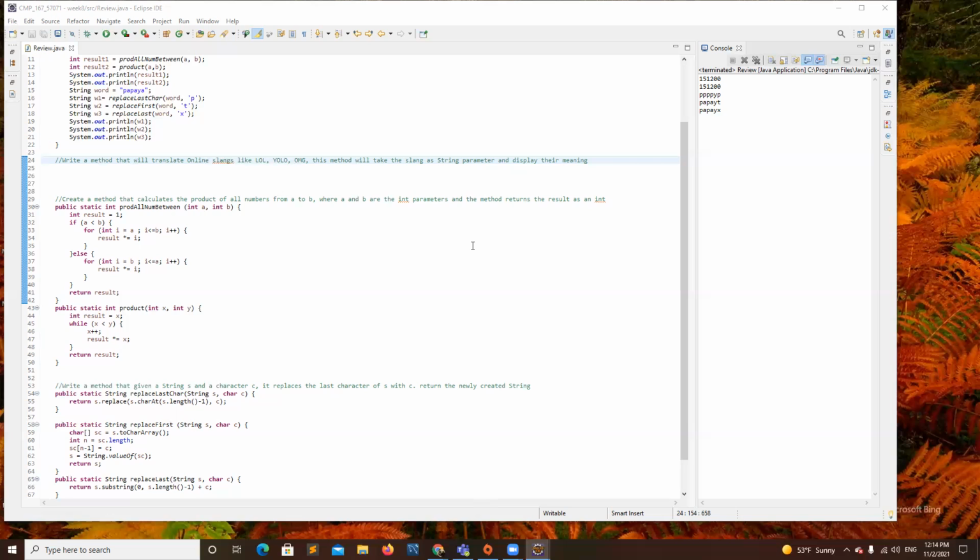Okay, I believe this time's up. Anybody has finished their slang translator method? Anybody has finished? Okay, Jonathan, would you like to share? Garrett, you both can share your implementation. So let's first see Jonathan's implementation.